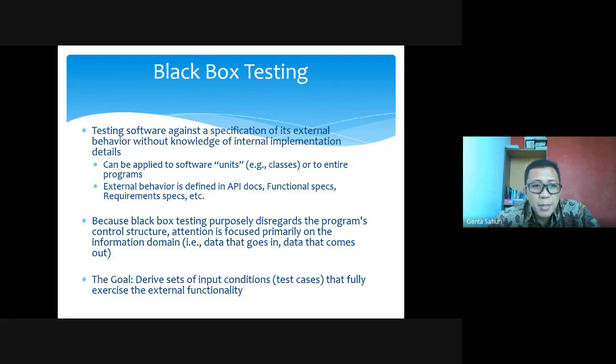It can be applied to software unit testing or to the entire program. So black box testing can be applied to unit testing. For example, if the application consists of, let's say, 5 modules, each of these modules we can test by using black box testing. Module one, we test by using black box testing, module two, etc. But we can also use black box testing to test the entire application.